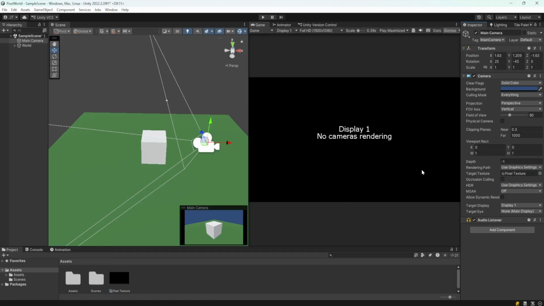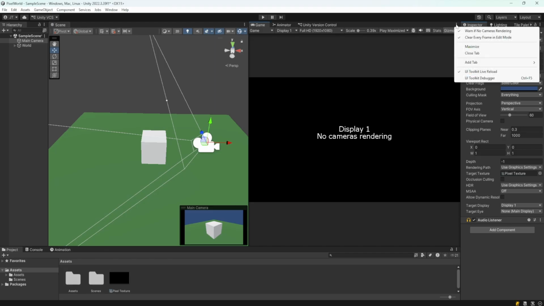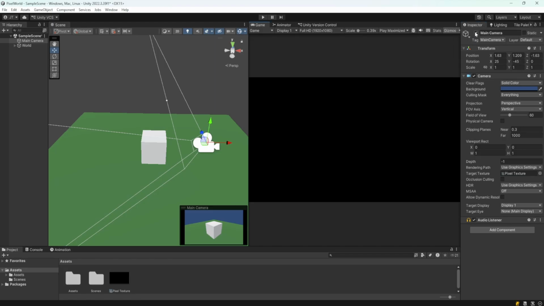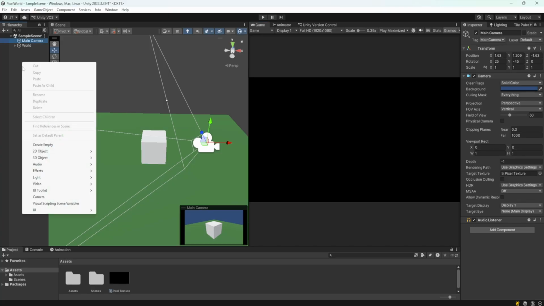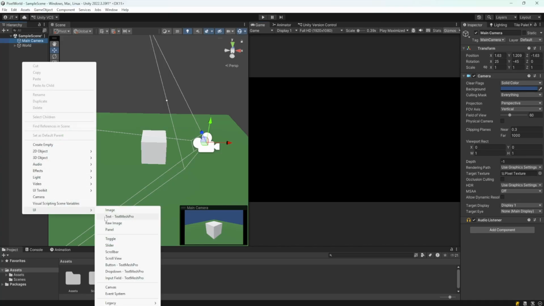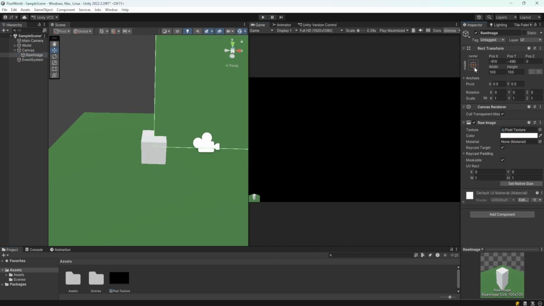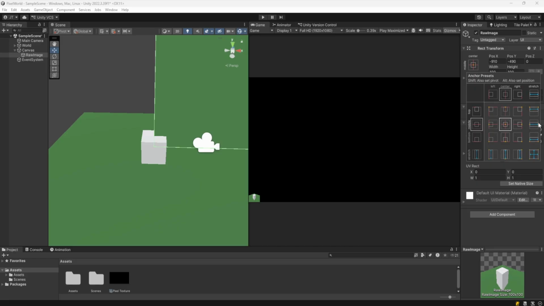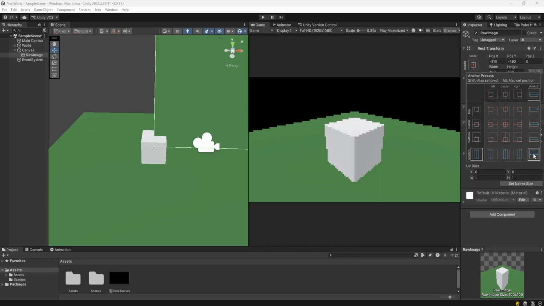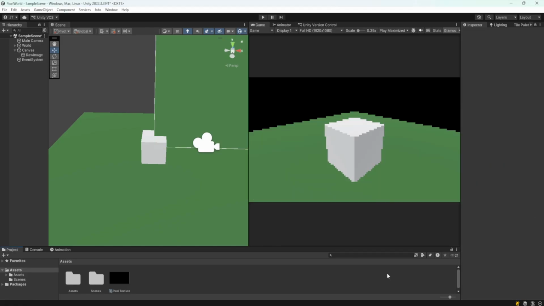Now, if you get this message, don't worry. All we need to do is go over to the three dots up here and untick the warn if no cameras are rendering. What we can then do is go over to our hierarchy, right click, go to UI and add a raw image. On this raw image, we can then drag our pixel texture onto the texture of the raw image, and we can go over to our anchors, hold Alt and select the one in the bottom right. We now have a pixelation effect in Unity.